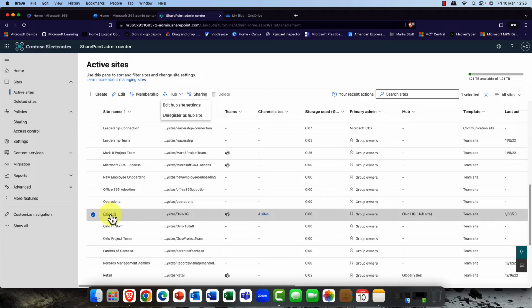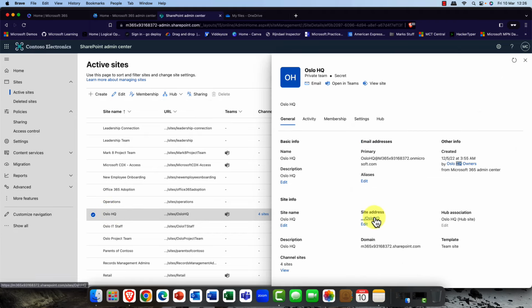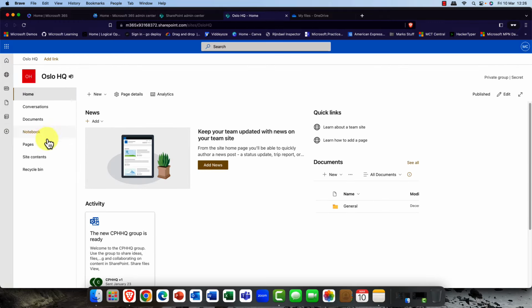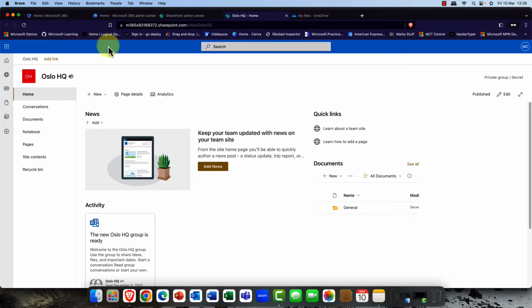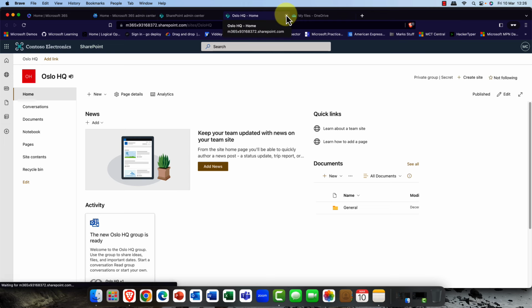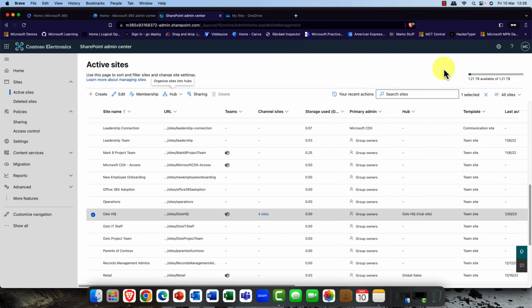So what that means is, if I just go into the website, for example, you can see the look and the feel and the menus and the colors and the setup. Anything that I would have created here for that hub site would then get duplicated for the subsites.